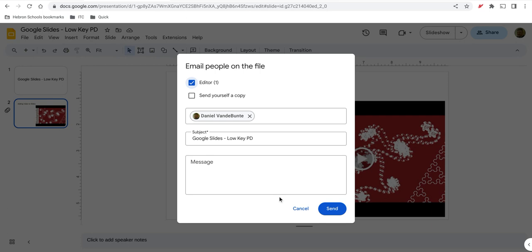All right, so there's a couple of different ways that you can email the file. Maybe you're just sending it to people, or maybe you want specifically to communicate with those who are working on it with you.